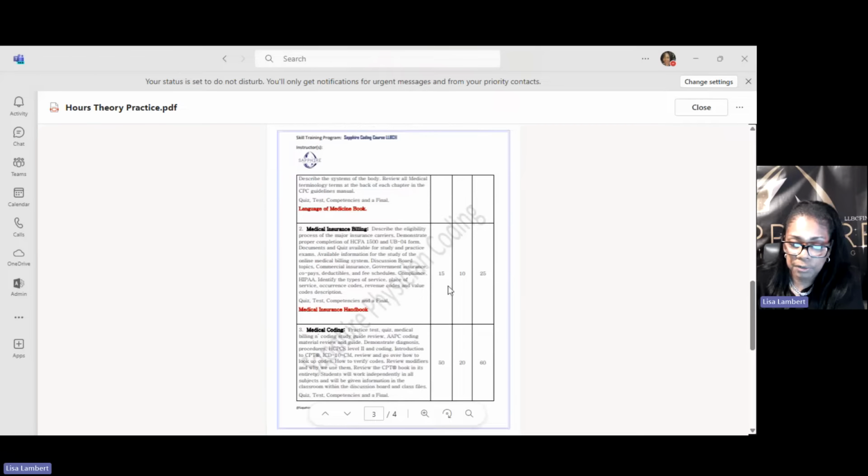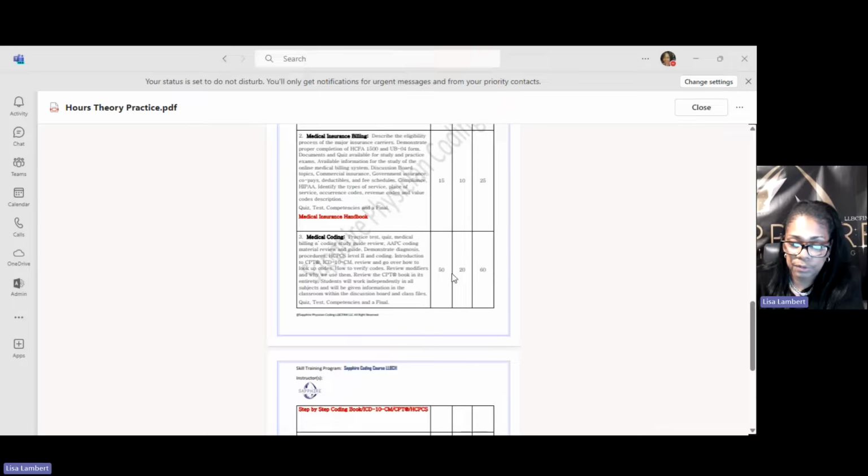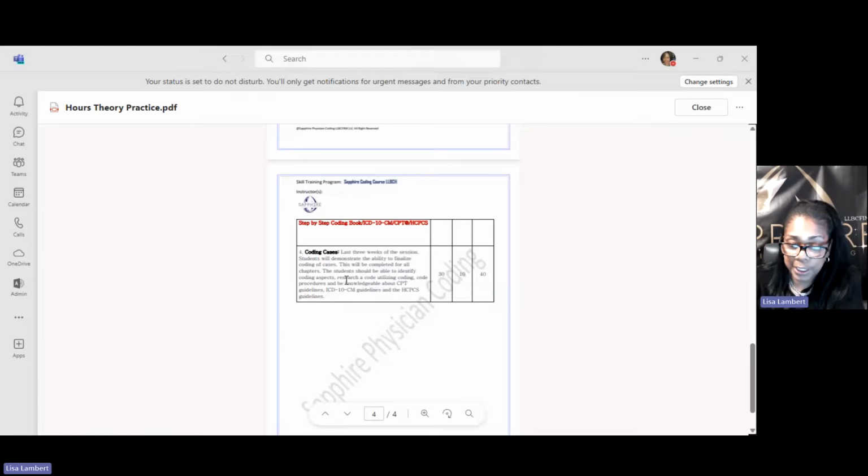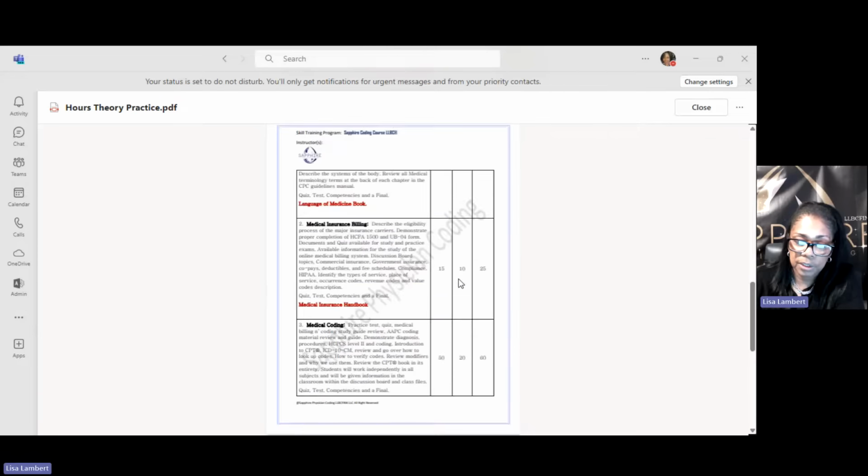Medical billing. Okay. 15, 10, 25. Fast track. That's what we're talking about. Medical coding, 50, 10, 60. That's the fast track. Okay. Physician coding cases, 30, 10, and 40. Okay. That's fast track. The 40 weeks is much longer. Okay. So this is fast track.